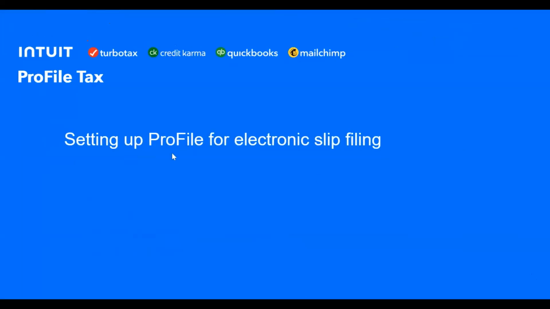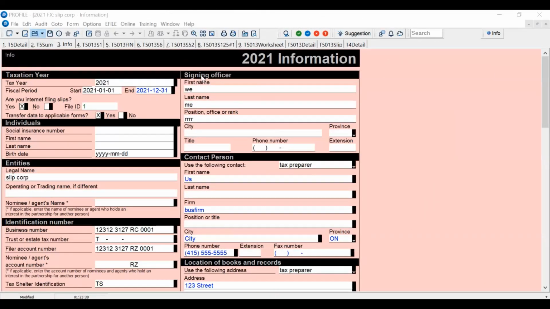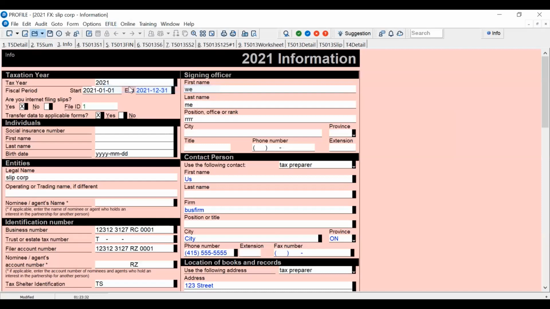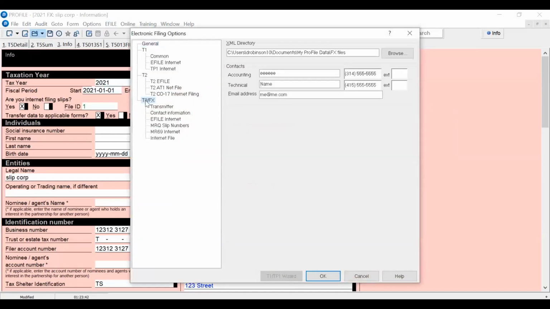So to start off, let's have a look at setting up Profile for electronic slip filing. There are some initial steps that you have to complete to be able to file slips, and this will apply to all slips that you file. Let's go have a look at Profile. I'm in Profile now. I'm looking at a 2021 FX file, but let's look at the initial setup. That's done in eFile Options. And there's a T3 FX section here.